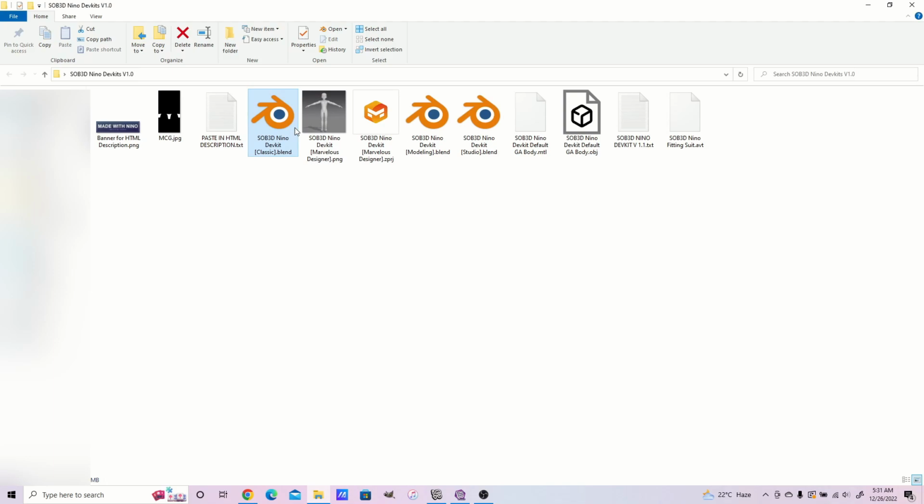You also have a series of 3D files, starting with a blend file for exports to the classic version of IMVU. Then there's a preview image for the Marvelous Designer project file, as well as a project file itself where you can make clothing items using the SOB3D Nino body. Then a modeling blend file that you can use to make clothing and other items for the body in Blender. And there's a studio blend file tailored for exports to IMVU Studio. You also have an OBJ file and its corresponding MTL for easy imports of the Nino body into other 3D programs. Then there's an AVT file for use in Marvelous Designer.